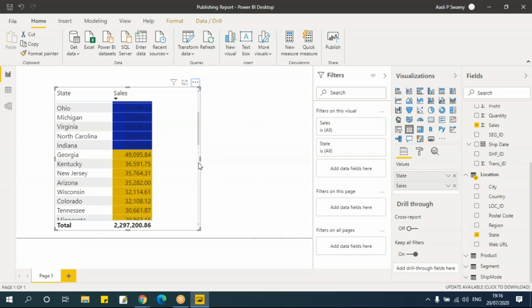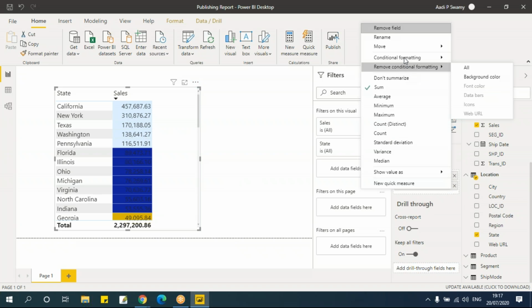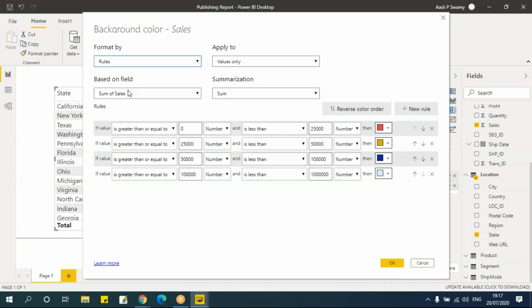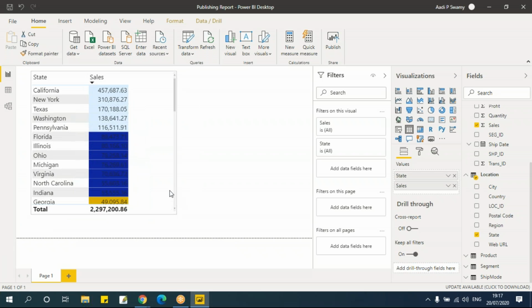See, like this. This is by rules. So here you can say rules. I can specify the rules. There is one more option, that is field value. I'll come to that later. Now let me keep it aside.